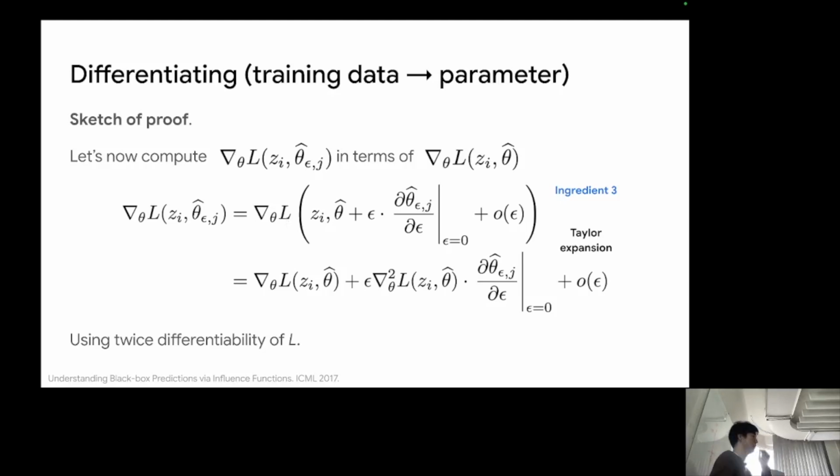We can take for granted that the gradient of L is again a differentiable function, so we can do a Taylor expansion. So we have this term times the gradient of this evaluated at theta hat. If you organize all of this into a single term, you're going to have epsilon times the double derivative of L evaluated at theta hat times the derivative of theta hat epsilon with respect to epsilon at epsilon 0. That's exactly the term here, and some small term that follows.